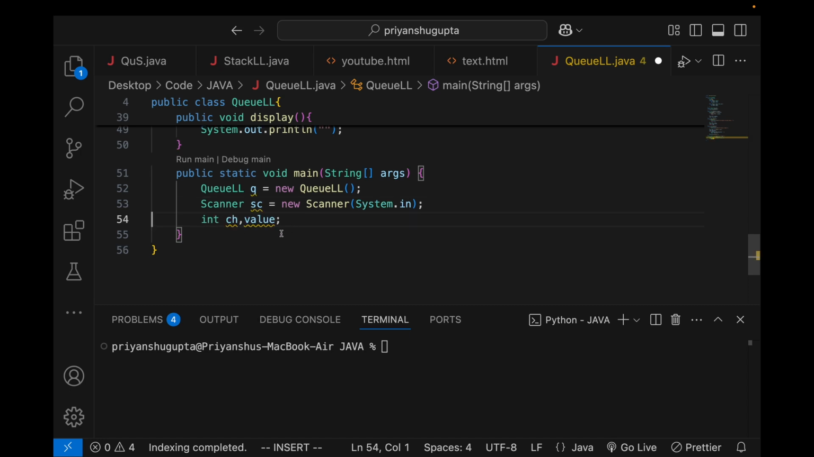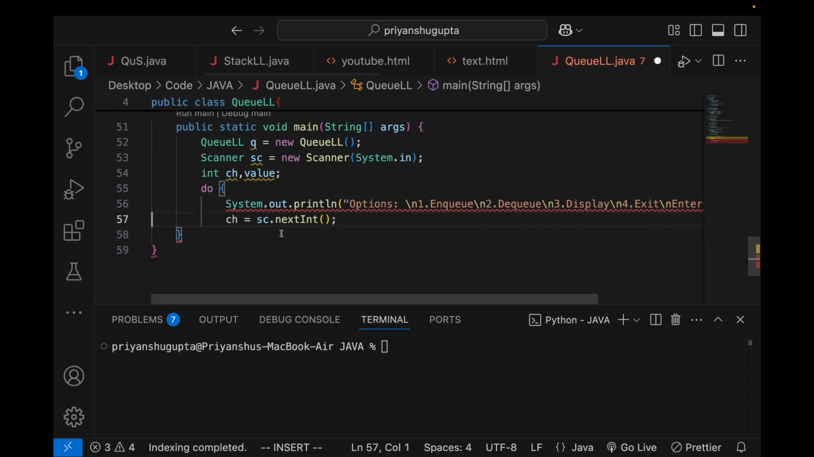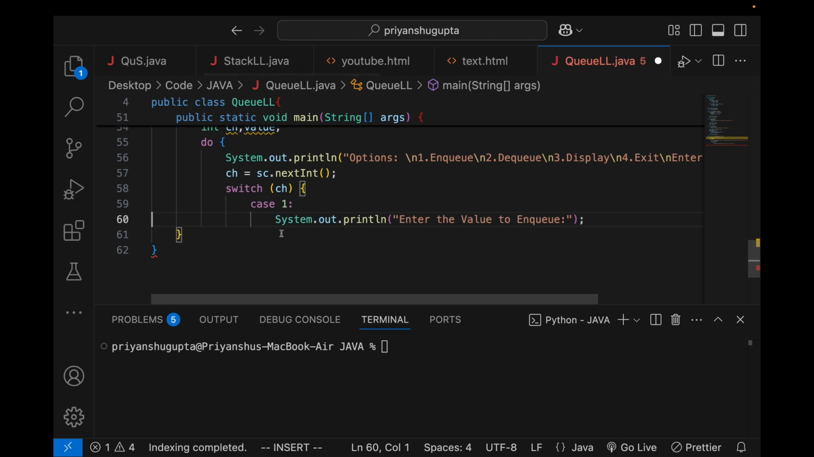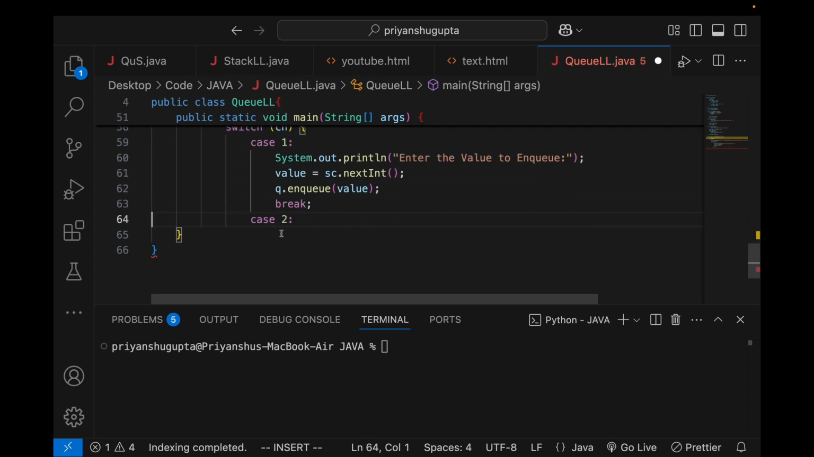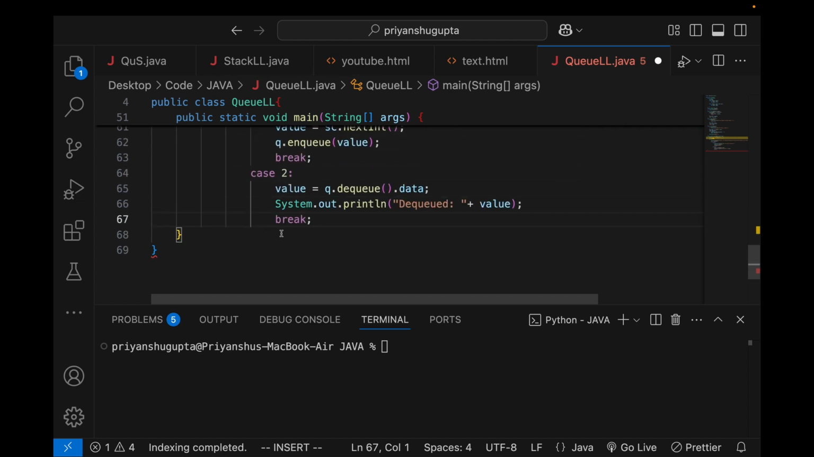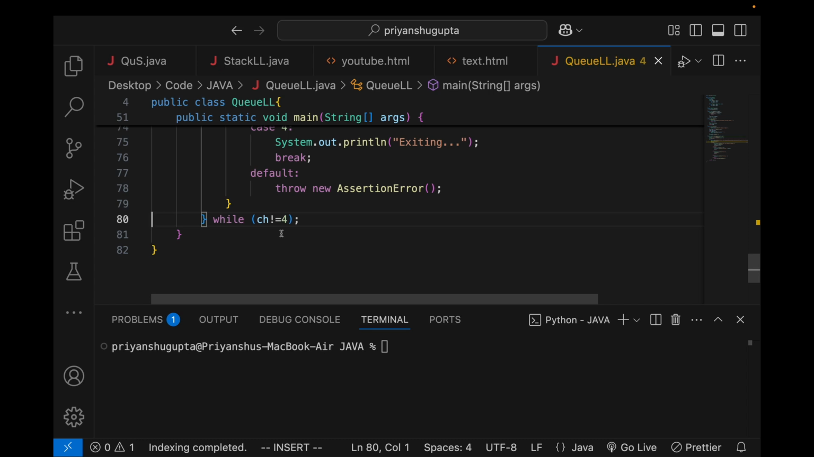And now we will make a choice. We will create a do-while loop to execute our program, with interactive execution. Now we have completed our code.